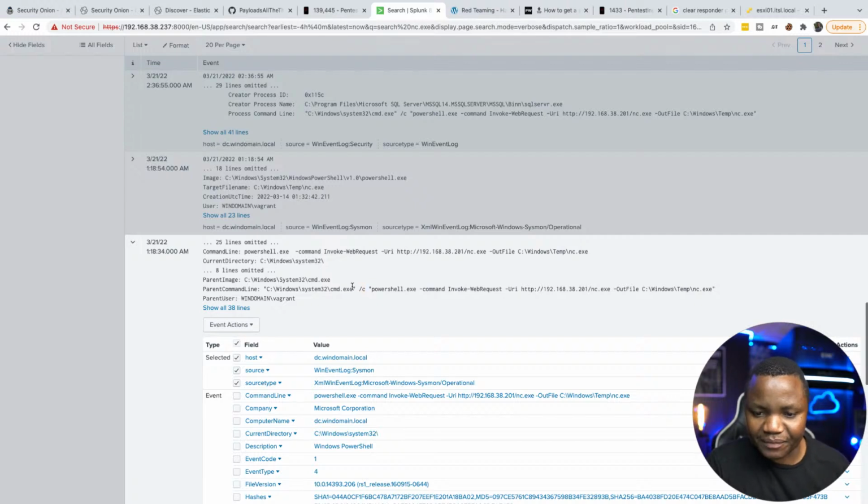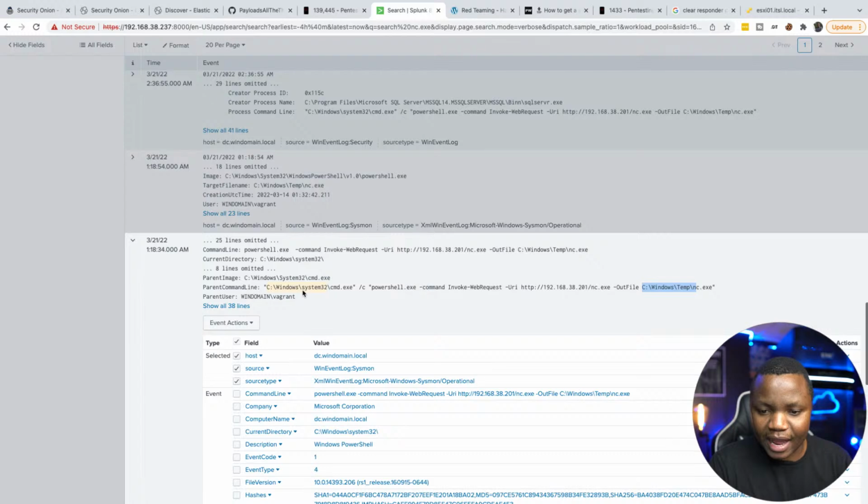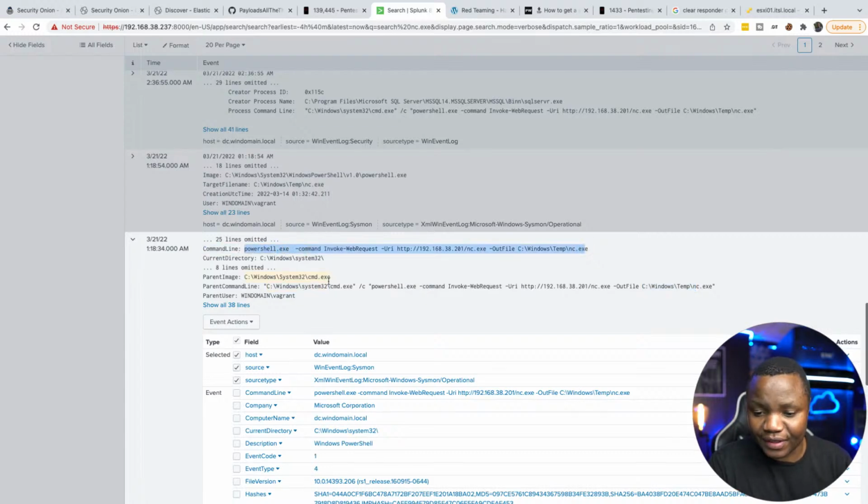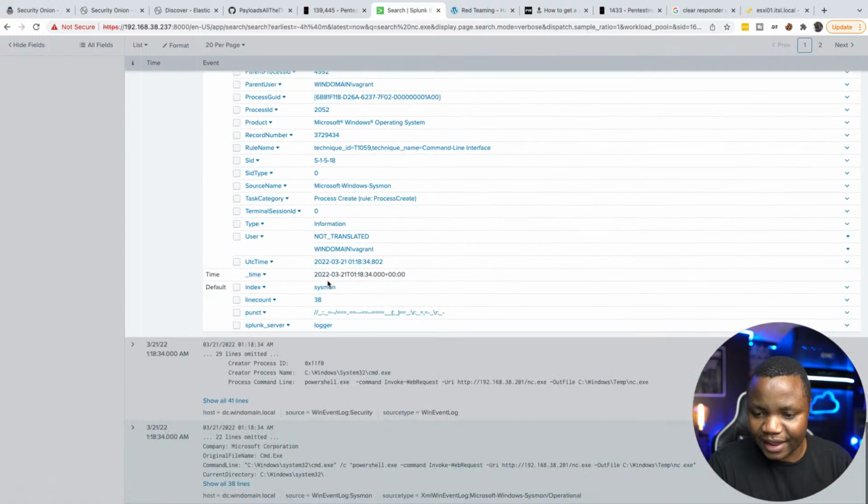But as you can see here, we use PowerShell to copy this file to the temp folder, and it gives us the exact command. So if you're doing both host-based detection and network-based detection, you should be able to conclusively say, yep, this actually worked, and this is who did it. Which is kind of cool because you don't usually see this in a lot of CTFs that we do.